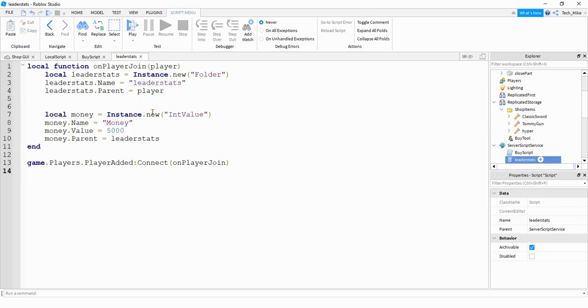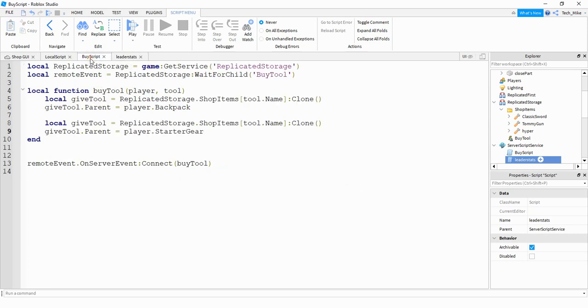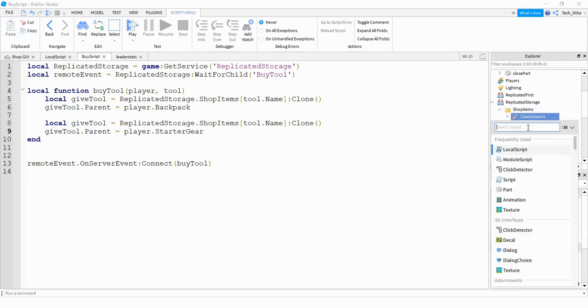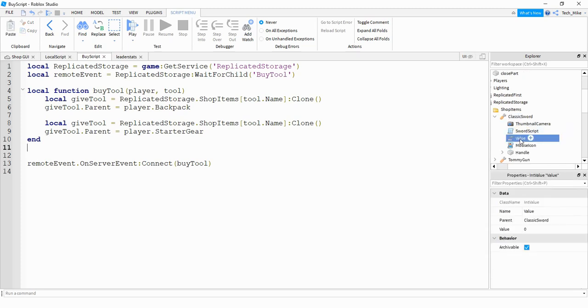Okay, so let's go back to the buy script so that we can see how we can charge players for these items. To be able to charge the players for these items, they need to have a price. So under each item in the shop, we're going to click on the plus sign, and then search for int value. We're going to rename this int value to price. And then under the value section, we're going to put the price of the tool. For the classic sword, that was 500.